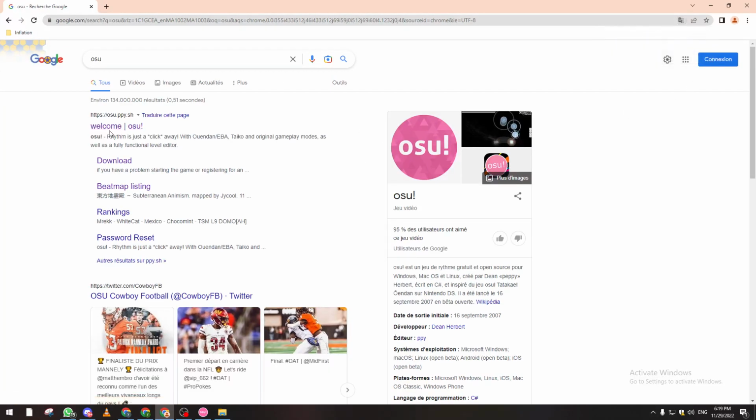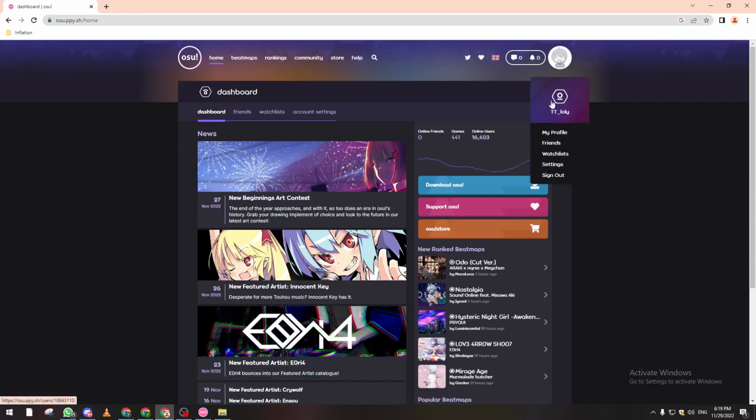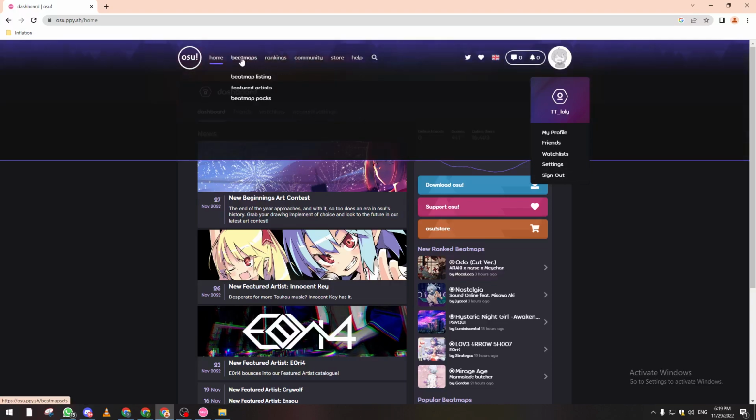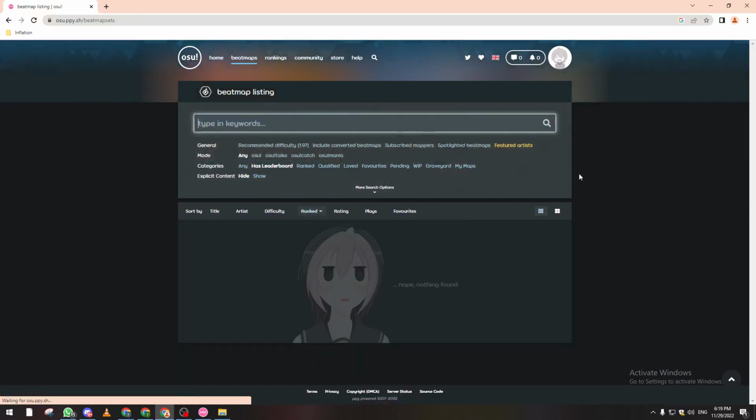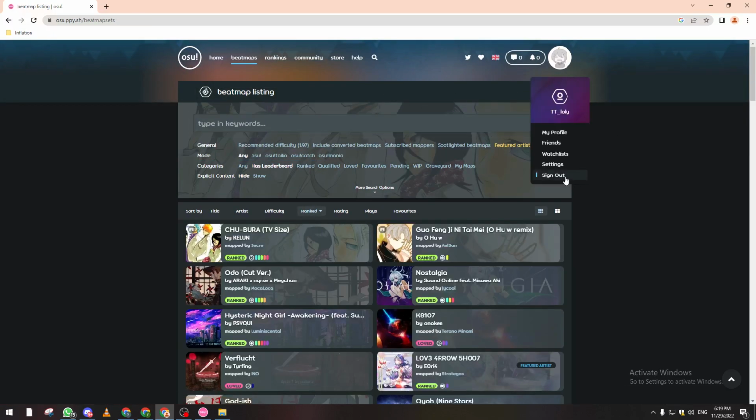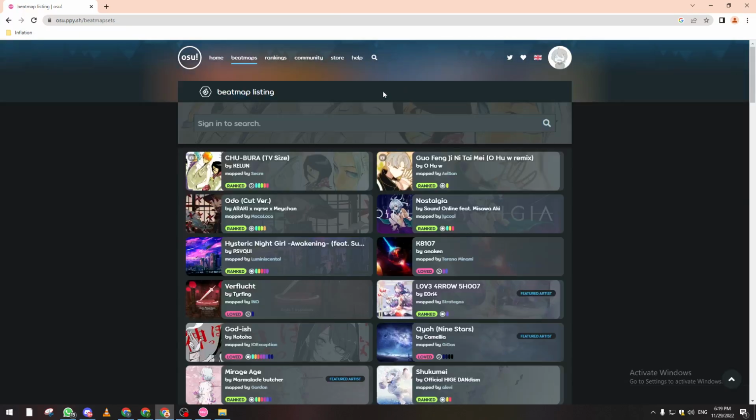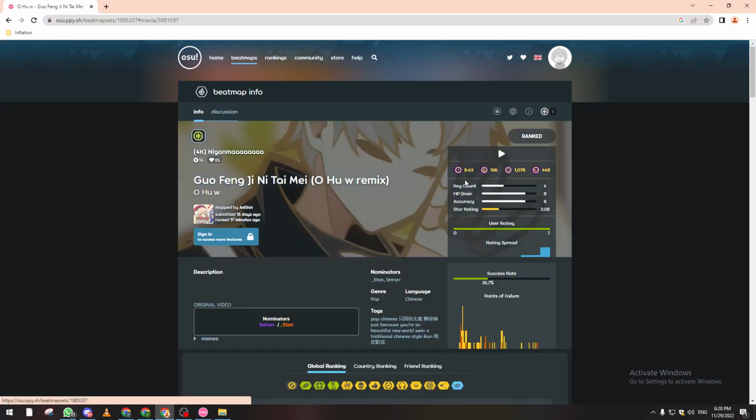Please make sure to choose this first website, which is osu.ppy.sh. Now let's click on it, and then please make sure that you are connected to your account. If not, for example, let's go to Beatmaps. As you can see, now I can write whatever I want and find the map. But if I sign out and click OK, I will not be able to search for the song or whatever I want. You can only click on these from here, and you will not even be able to download the song itself.